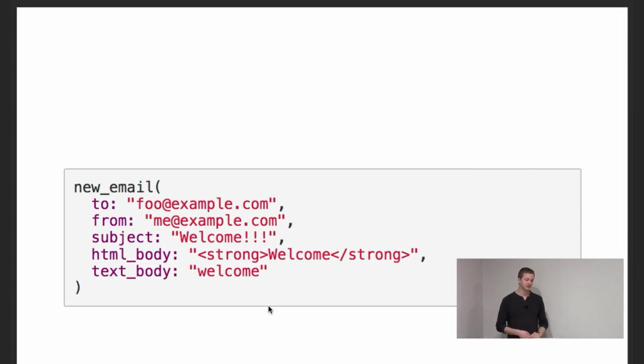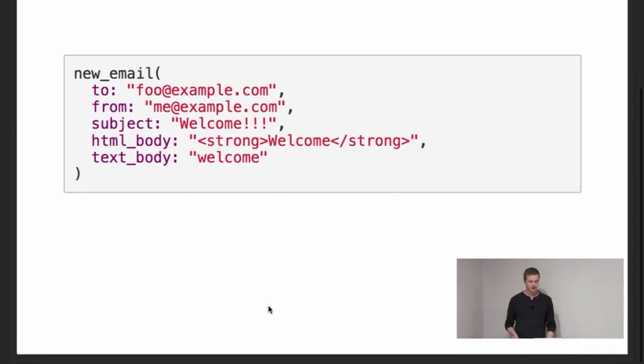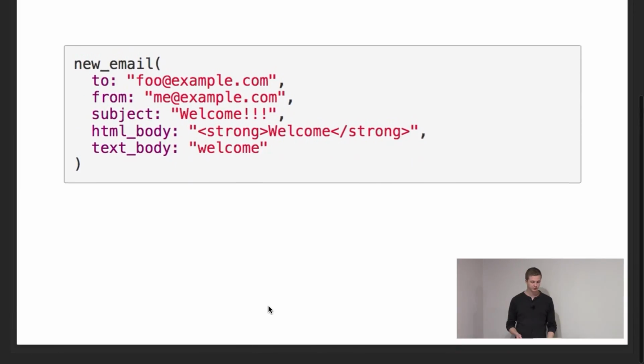In Ruby, we might write something like this, and we just have keyword arguments represent different pieces, and it creates this new email object, and then we'd have a deliver method or something like that on our email. In Elixir, what is happening here?